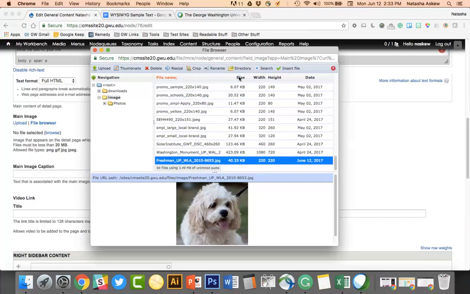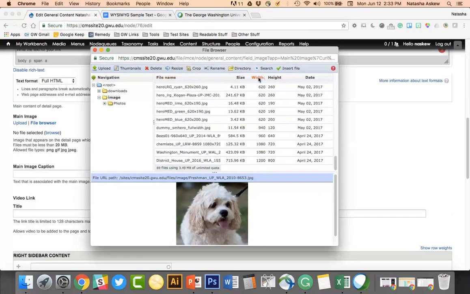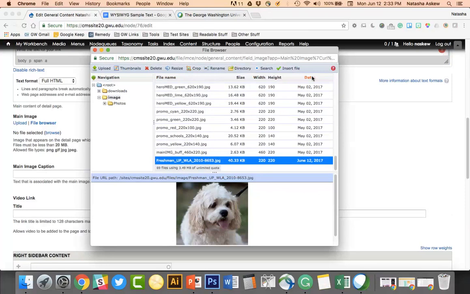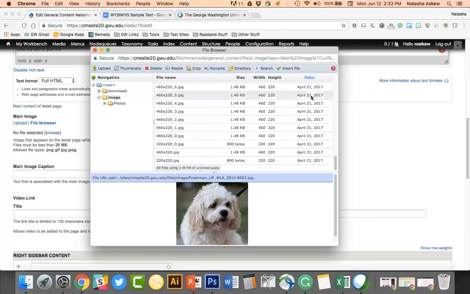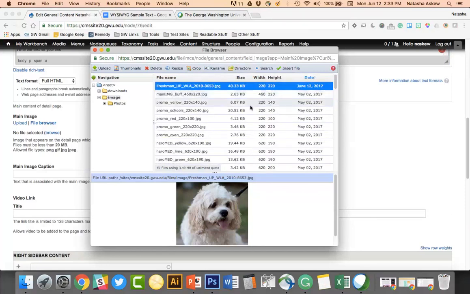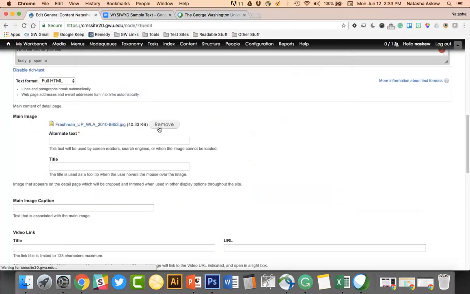This listing can be sorted by each one of these columns. So if you want to sort by the width, you can sort by the width. If you want to sort by when the image was uploaded, you can sort by that as well. And clicking on it twice changes it from ascending to descending. So I'm going to go ahead and click Insert File. So now that we have that image in there, we've got two new fields.